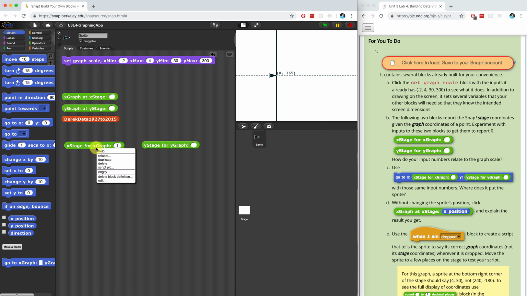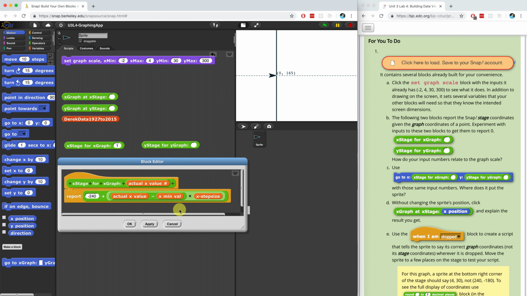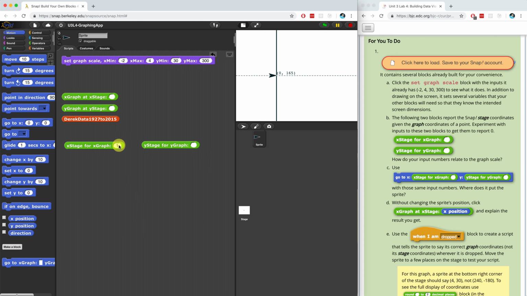I could have opened up this block by right-clicking and hitting edit and doing the math to set this equal to 0, but that's no fun. I kind of liked guessing and trying to see what works. So 1 makes it 0.